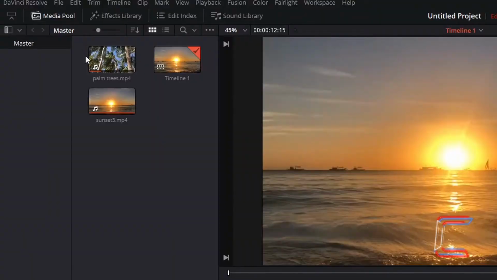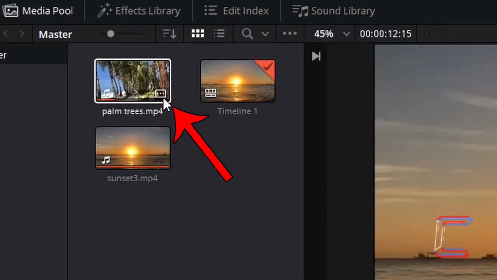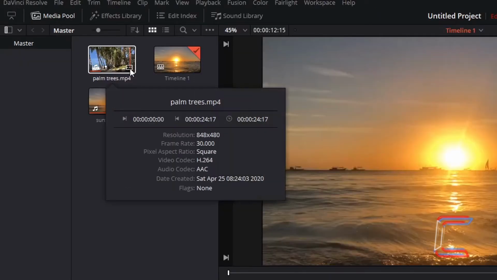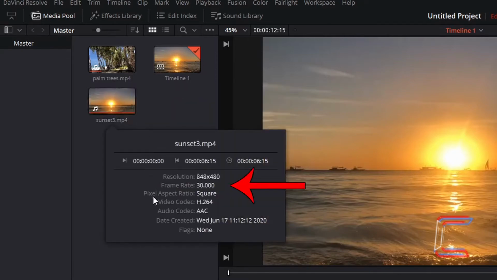Inside your media pool master bin, left click on the icon in the bottom right corner of the thumbnail of the video clips that you are using in this particular project, to open the clip attributes. Looking at the second property, we can see that each second in this particular video clip of the palm trees comprises 30 frames. Looking at the clip attributes for the sunset video, we can see that the frame rate is the same as the palm trees clip, with 30 still images shown per second.